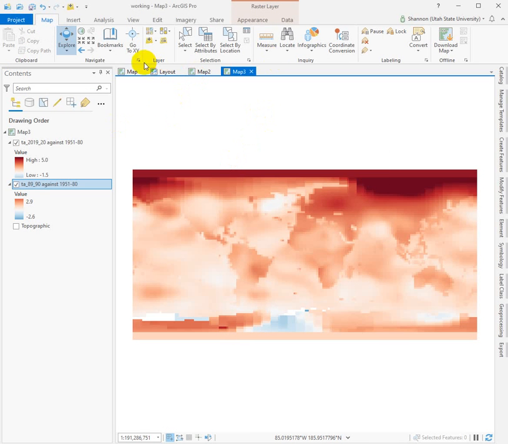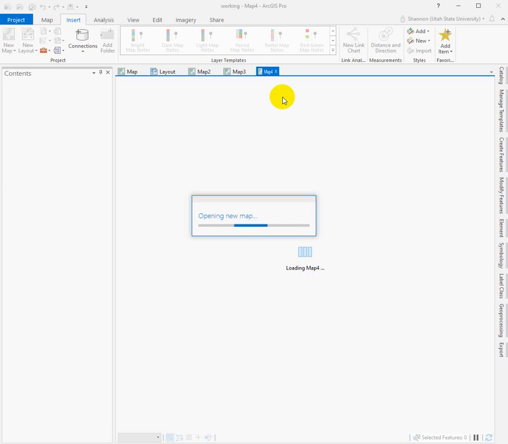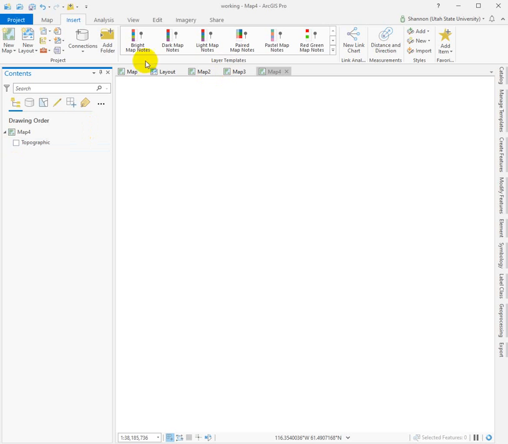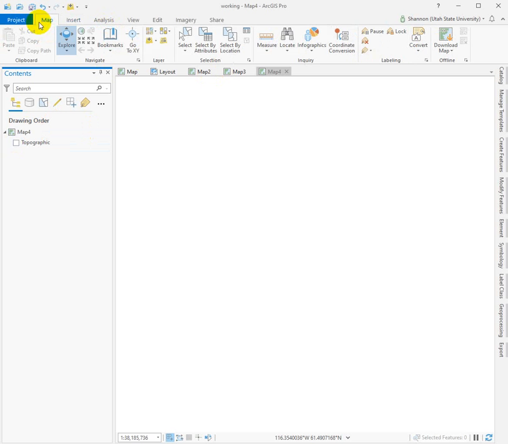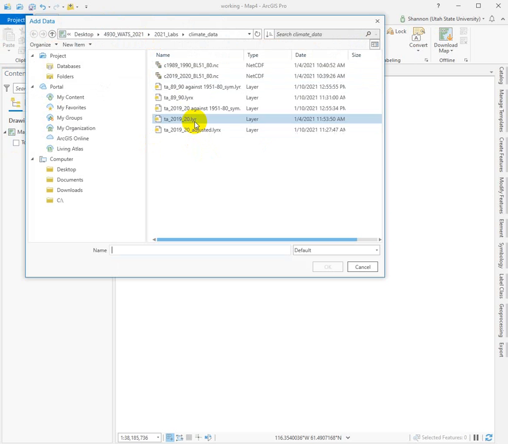Okay, now we're going to insert a new map. So maps 3 and 4 are my two data sets. And that way, for this one, I can add data and bring in one of my symbology layers.